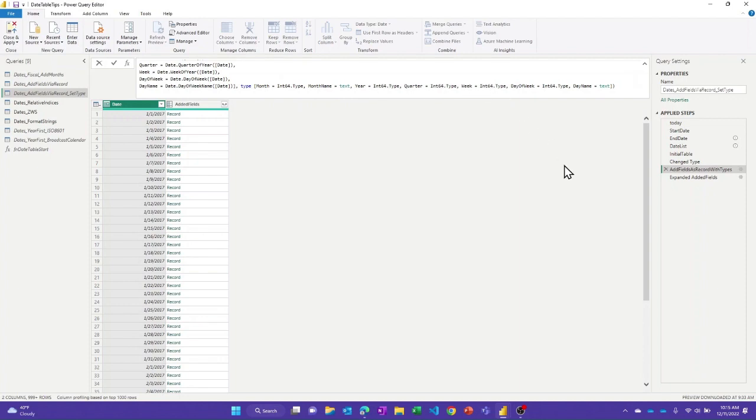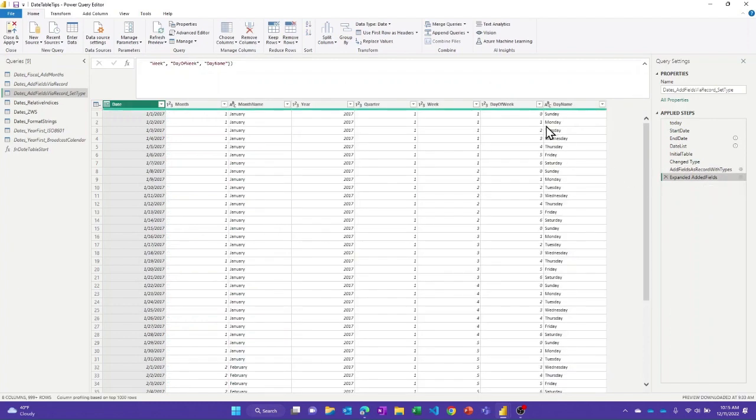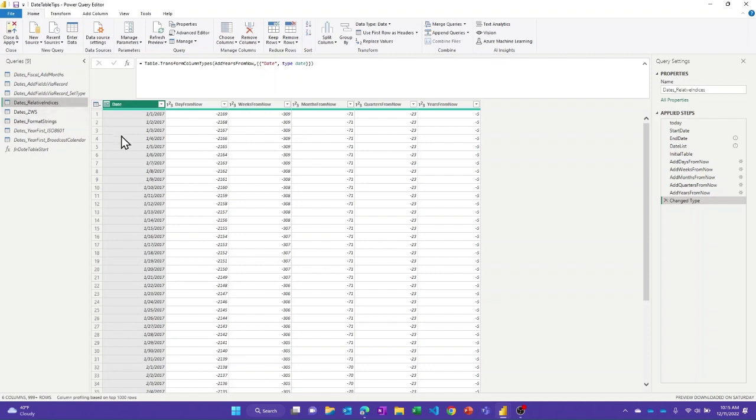And then I just have the expanded step, and those are already properly typed, and I don't need a change type step. So not a big deal, but just a little trick I thought people may appreciate seeing. All right. The next one is in your date table to use relative indices.